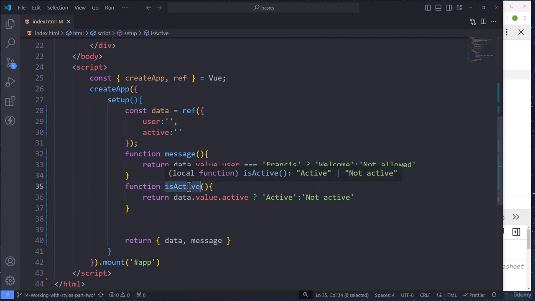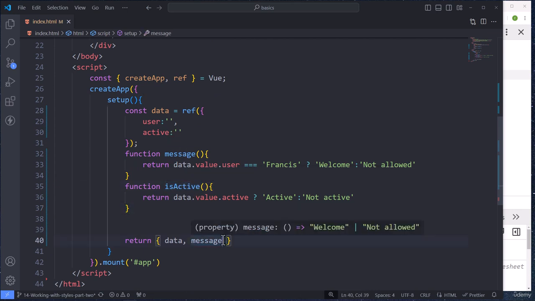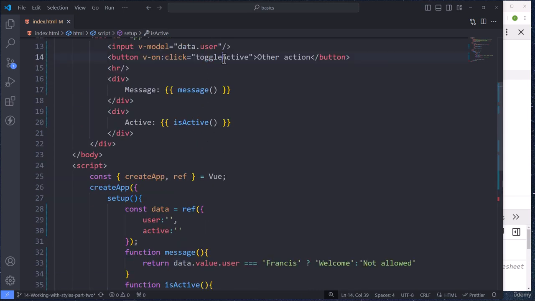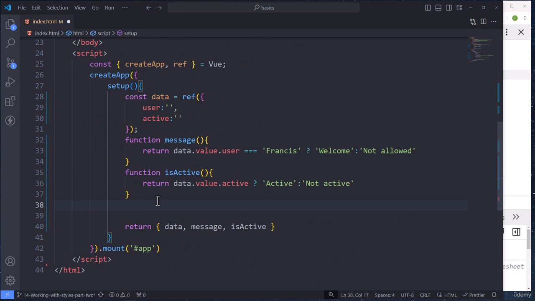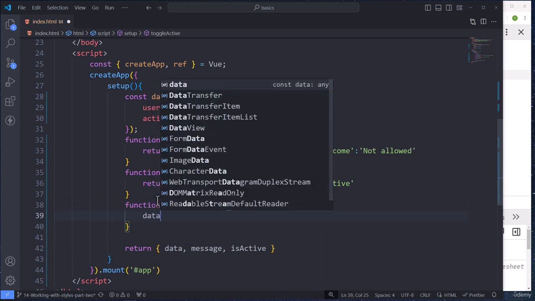And now we need to export everything that we are doing. We created the isActive. Going to copy, and we are going to be pasting. And we are also using a toggleActive function that we didn't create. I'm going to go here and create the function toggleActive, and we are almost done. I'm going to open and close. And this one needs to be data.